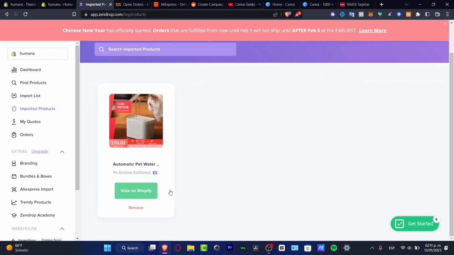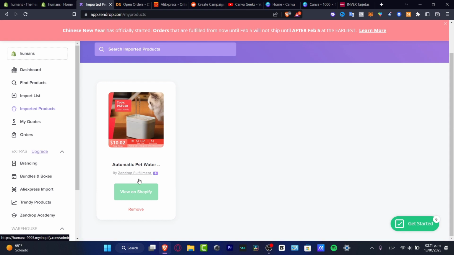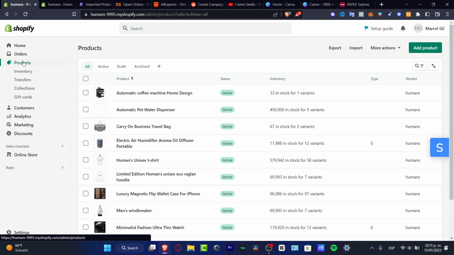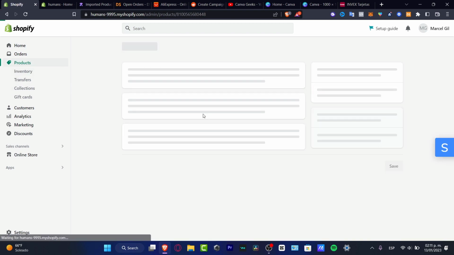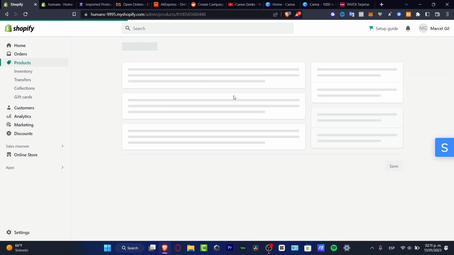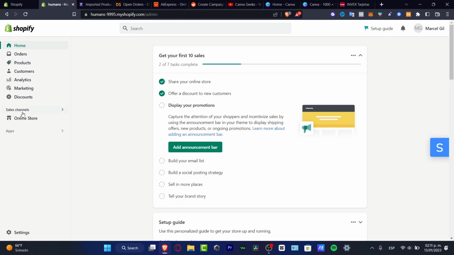So it says view on Shopify. You don't need to do that. Just go back into the tab that we were before, tap into products. And here, as you can see, is the automatic pet water dispenser. So if I click into my title, into the actual product, you can change the title, description, if you forgot to add something into your store. But in my case, I don't want to focus a lot into the actual design, the editor. I just want to make sure that this one has been added into my online store.